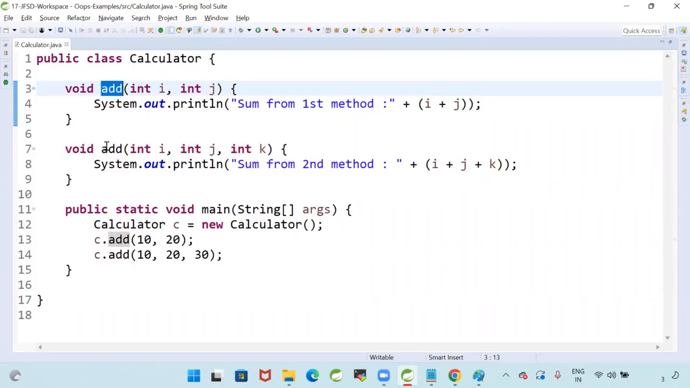What is the advantage? Readability. The only advantage is readability. What is the meaning of readability? Understanding the code easily. In the IT, in software, there is a slogan: when I am writing the code, two people will understand, me and Bhagwan.